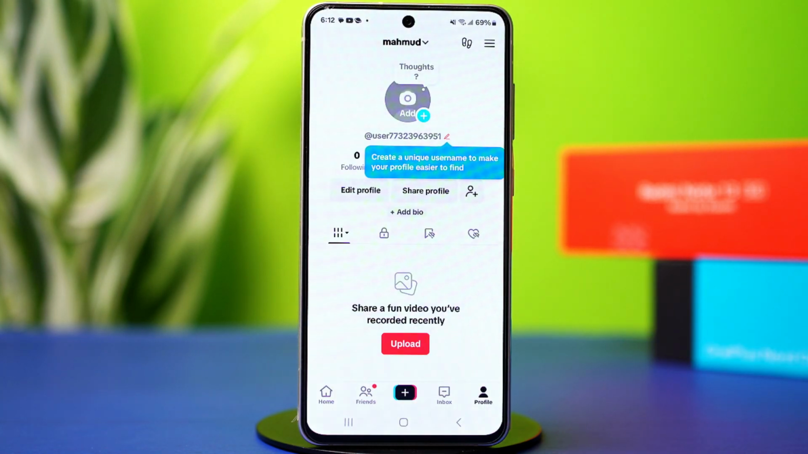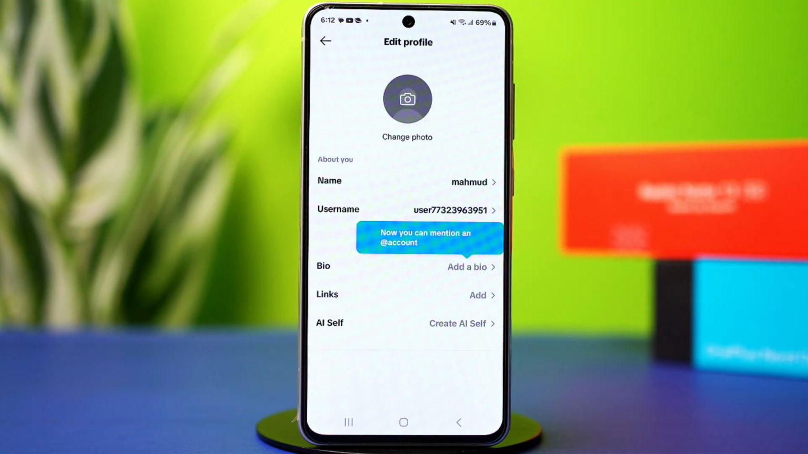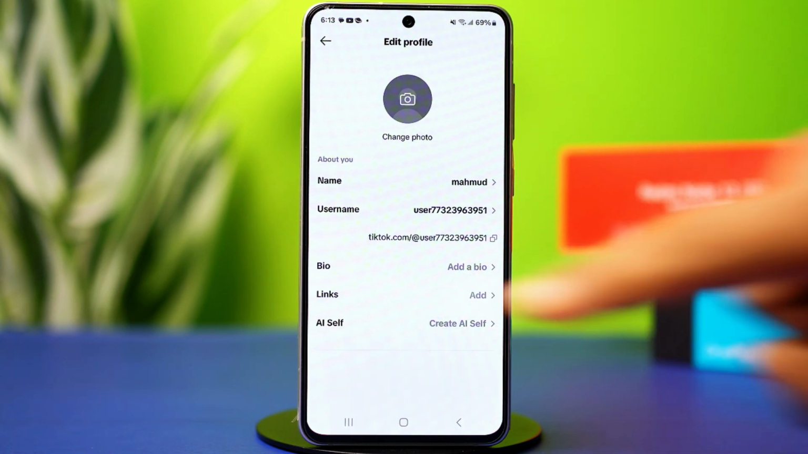Now if you want to customize your profile, simply go to the Profile menu and tap on Edit Profile. Just customize your profile after this the way you like. And that wraps up today's tutorial.